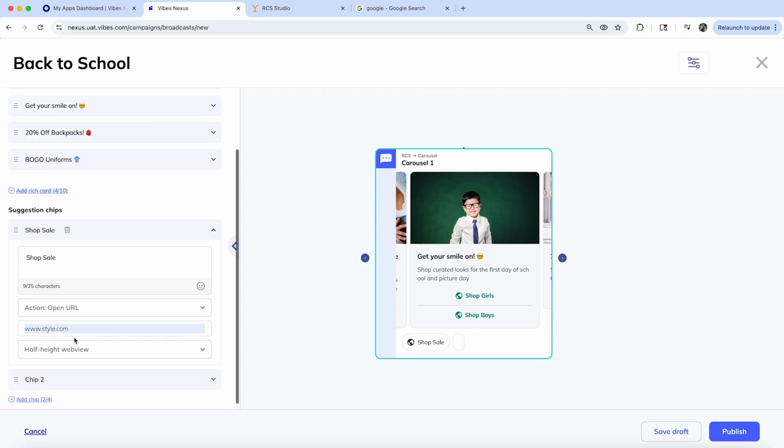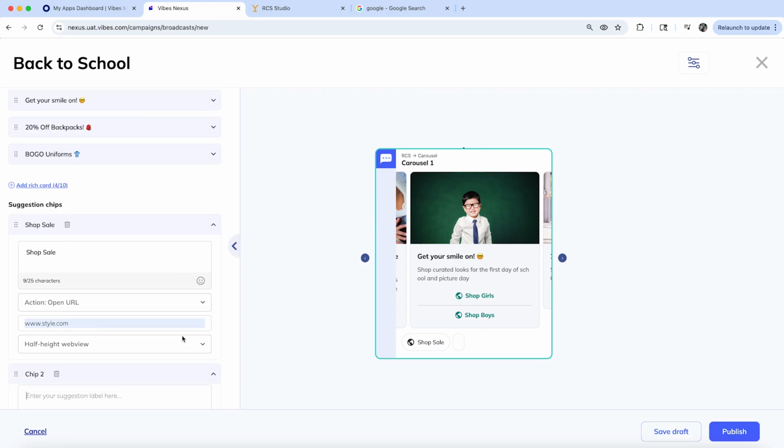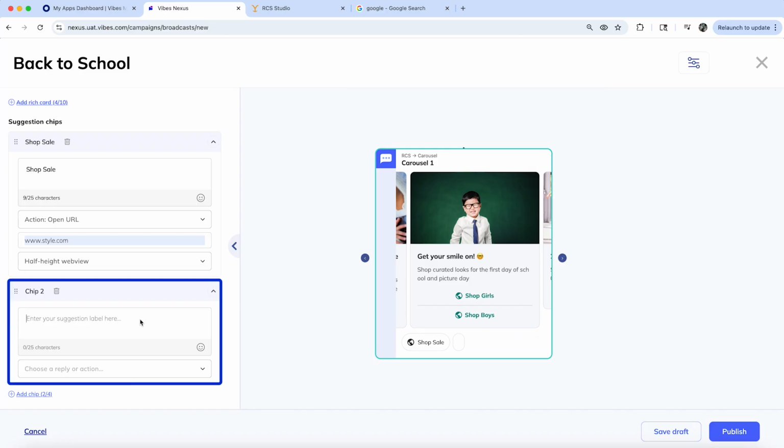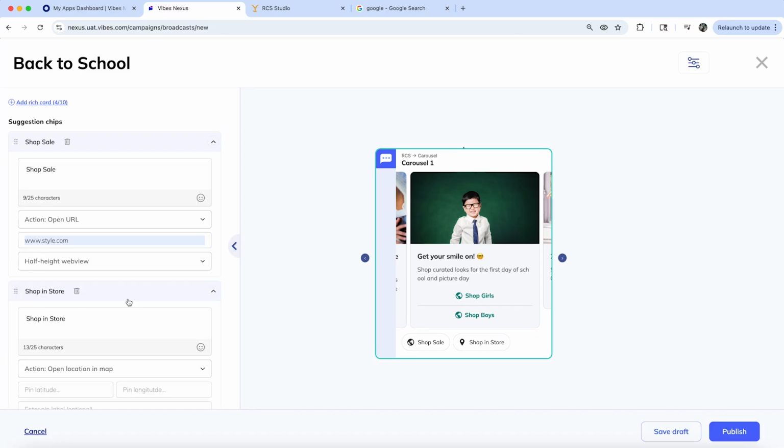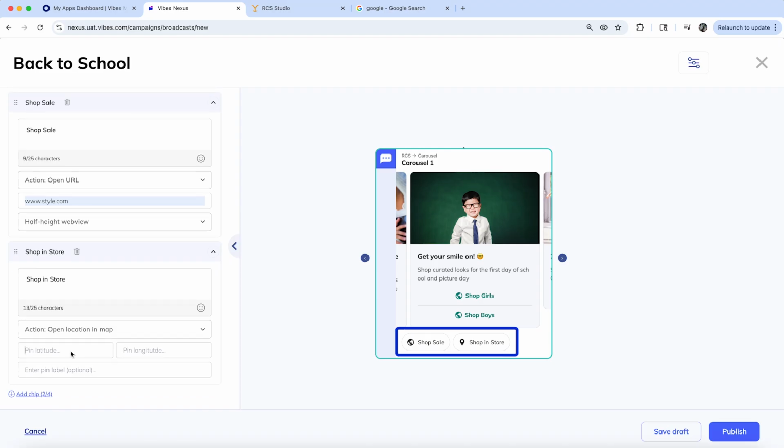Now, let's add a second chip, the location option, that might allow someone to shop within their nearest store. You label the name of your store, and when clicked, it's going to show in the user's default map application. Again, that chip always stays here along the bottom, and therefore you're now able to drive users to whatever action it is you're looking for them to take.